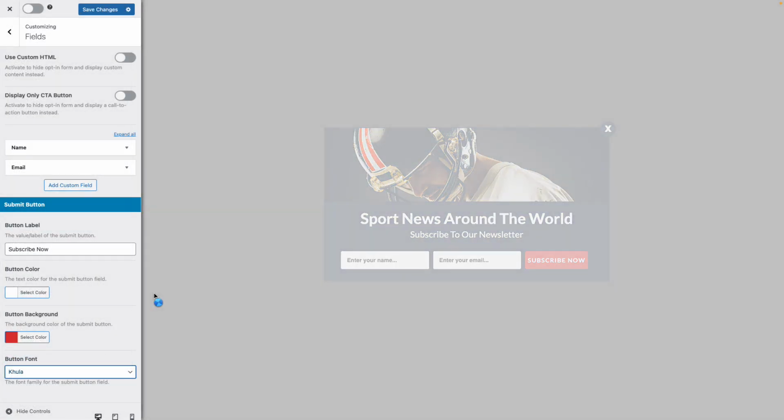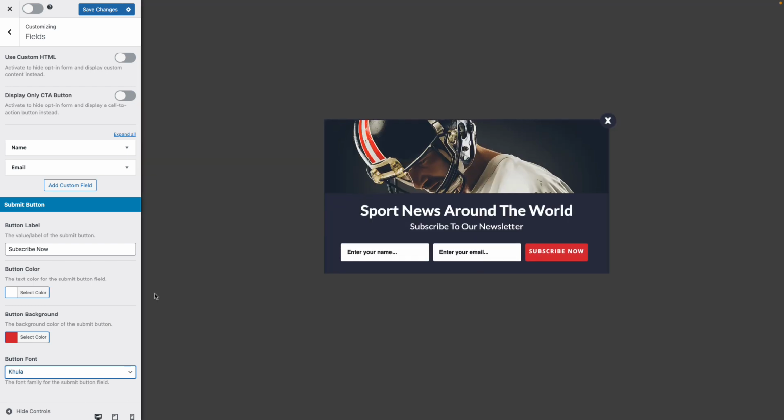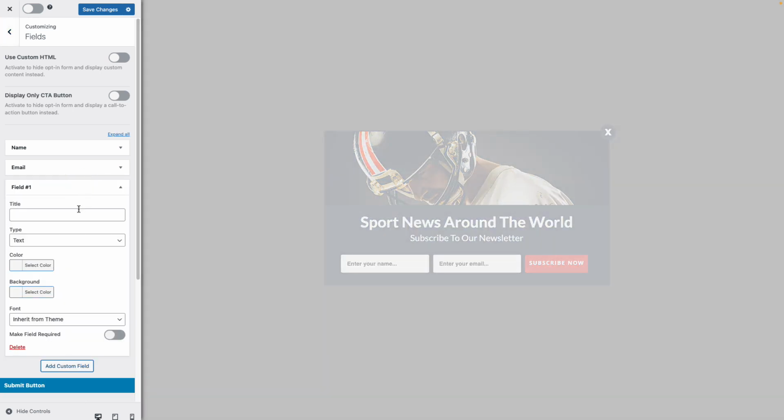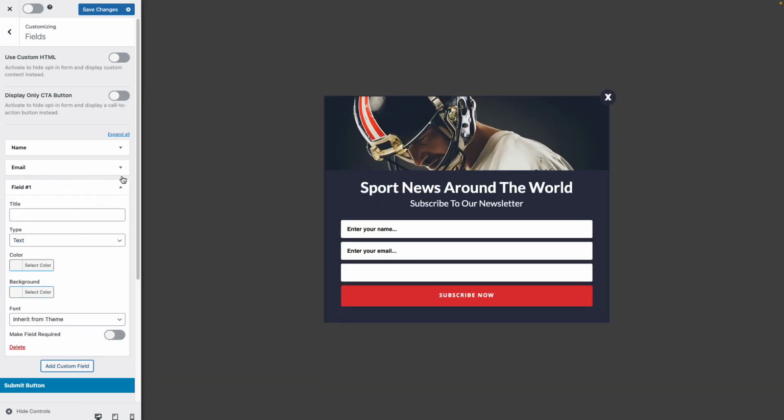So by the way, by default, we have a name and email field, but if you want to collect more information, you can always go ahead and add a custom field. Simply click on this button, name your field and customize it. But for our demonstration, we'll just be using the default fields. I'll go ahead and delete this.